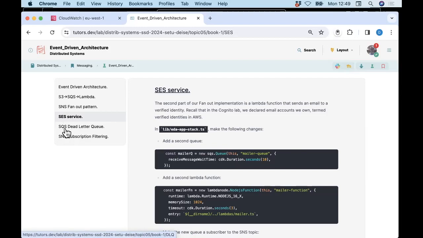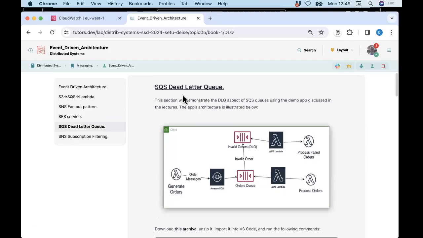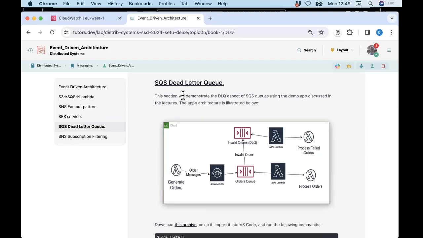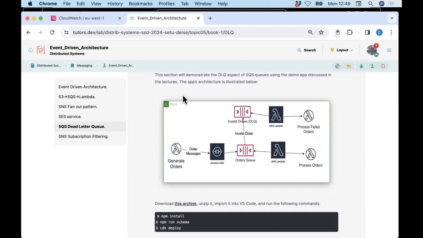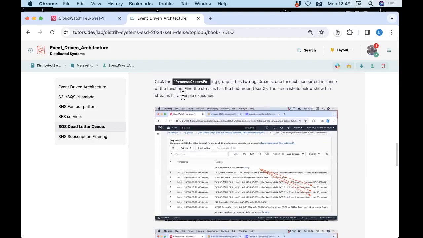You can tell from the heading here that this section is demonstrating SQS dead letter queues. So if I just go forward, it's SQS dead letter queues. And really what you're doing here is you're downloading the application that I would have used in the lectures and talked my way through, but I'm giving you an opportunity to deploy it and essentially play with it. Otherwise, I step you through what I want you to do.